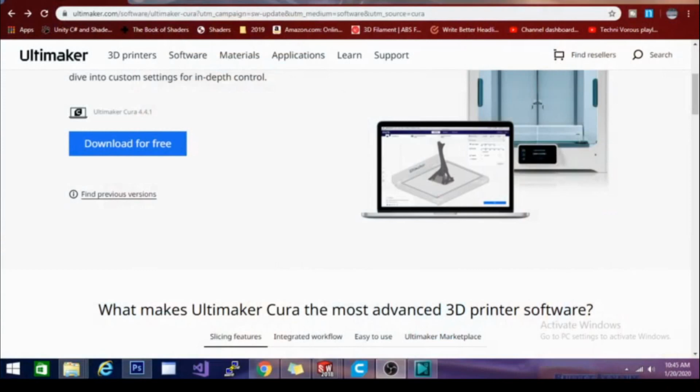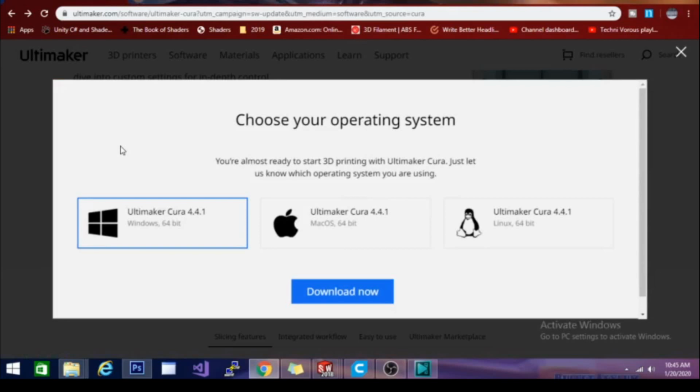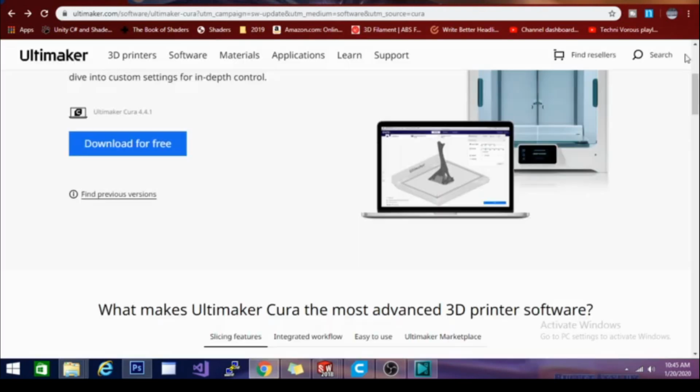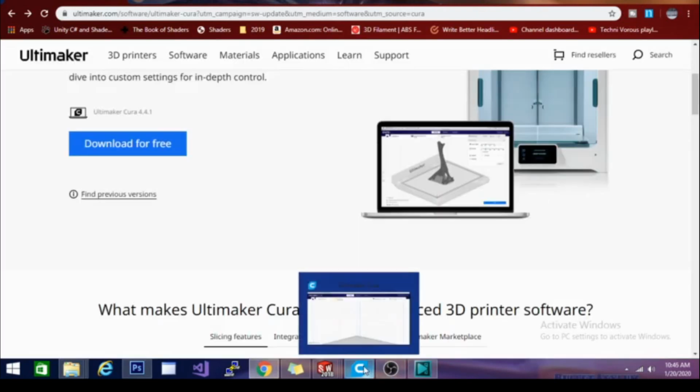So the first thing you're going to need to do is pop over to the Ultimaker website and download a version of Cura. The current version is 4.4.1. All you have to do is click this handy download button, and it'll give you the option of getting Cura for Windows, Mac, or Linux. I'm running on Windows here, so obviously that's the version I chose. And I have already installed it.